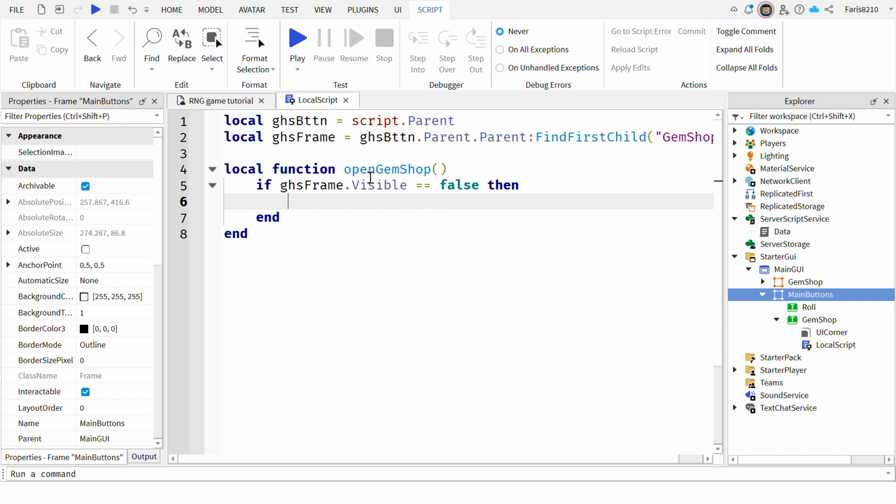Or we can actually rename this to, what do you want to name? Anything, just gem shop. Who cares? Just visible equals false. Then you want to make it visible equals true. And here we want to do something.